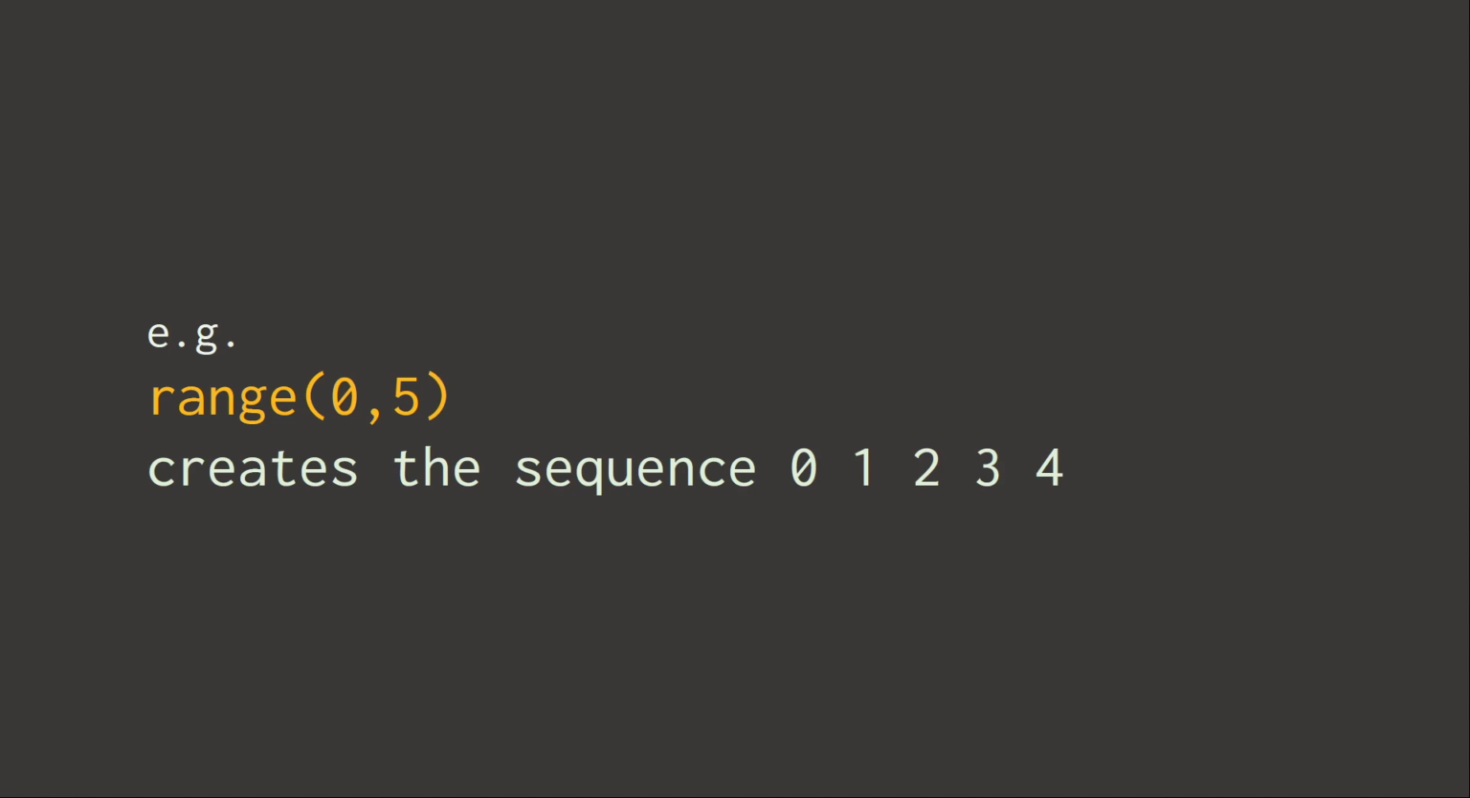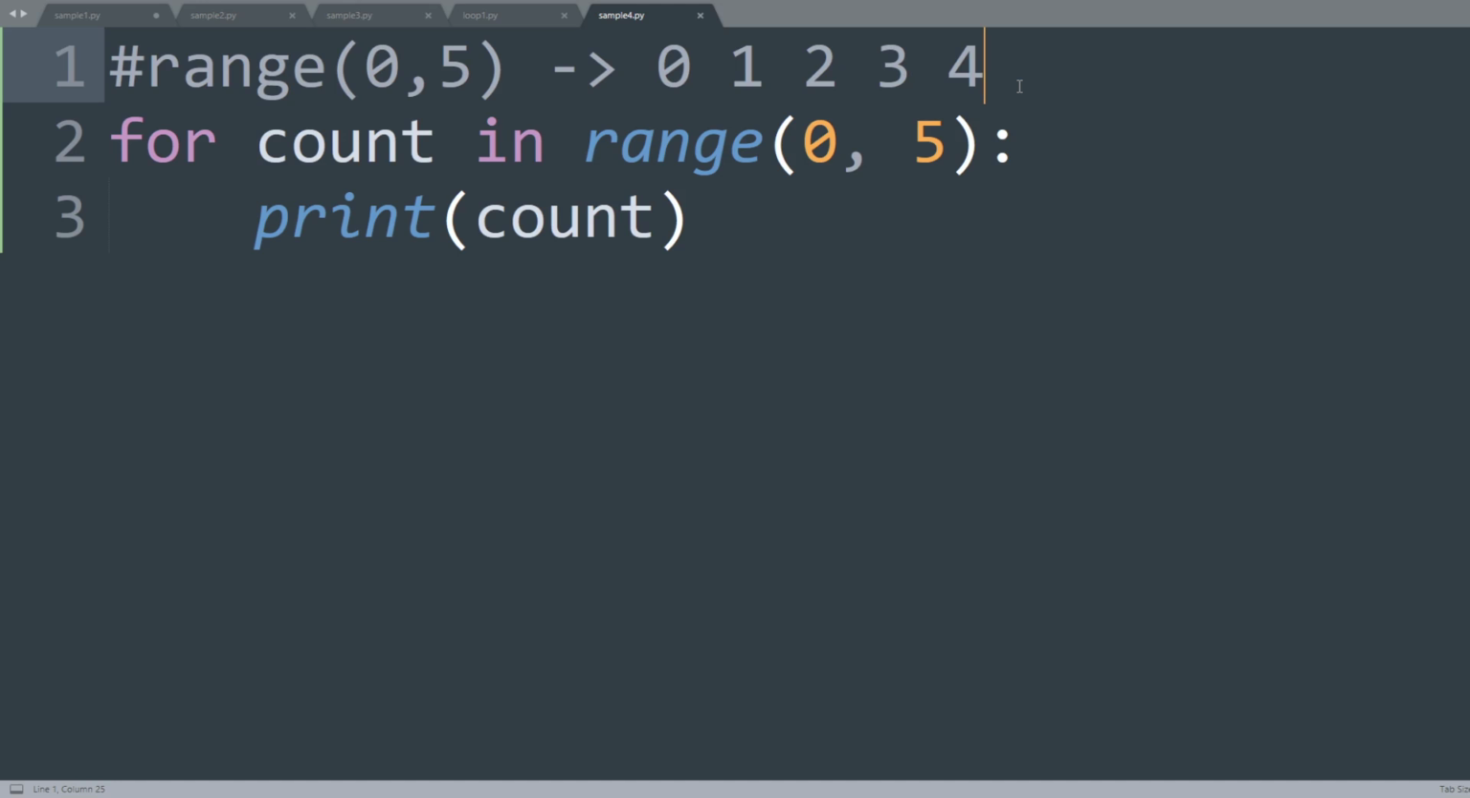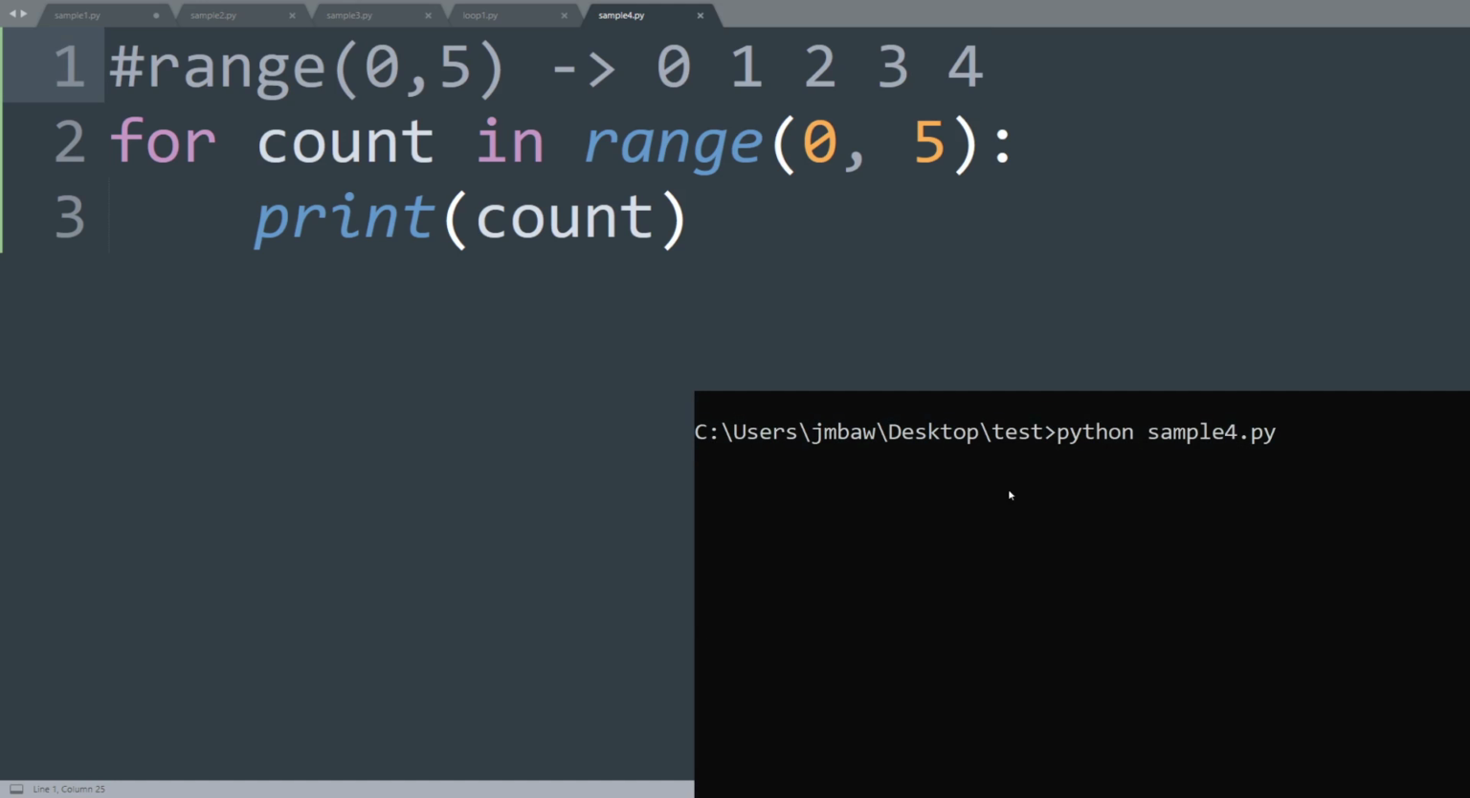Let's try it out in our code. So let's have this example. For count in range(0, 5), print count. It's that simple. So again, we have the for keyword followed by a variable, and then the in keyword, and then the sequence. In our case, it's the range function. So I guess just try it out. So let's open the terminal, and then let's run it. And as you can see, it printed the numbers 0, 1, 2, 3, and 4, which is also our sequence.